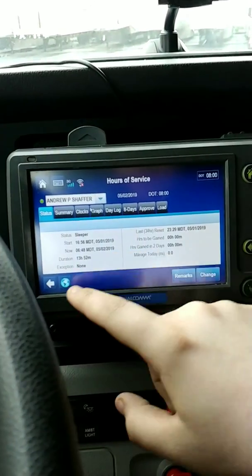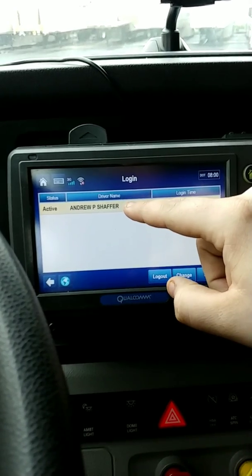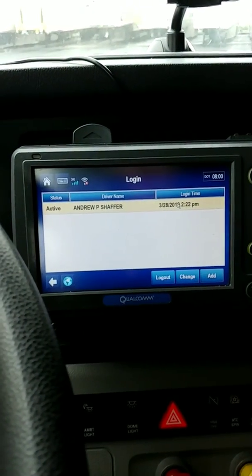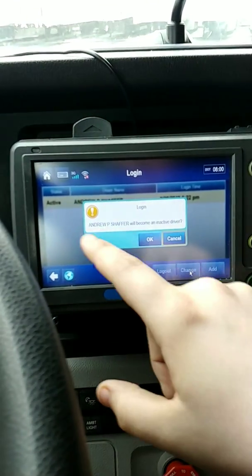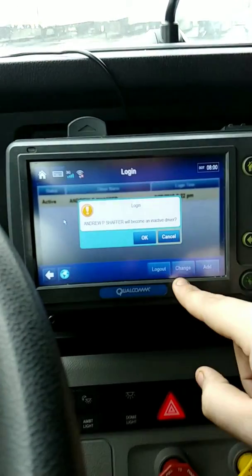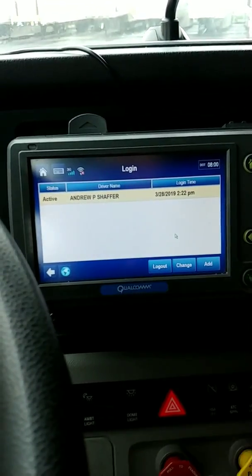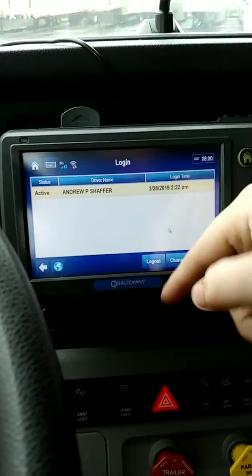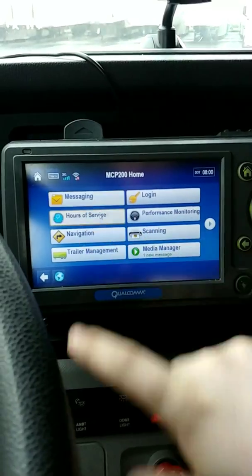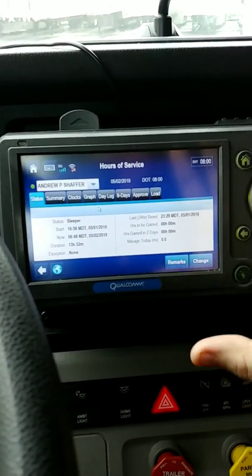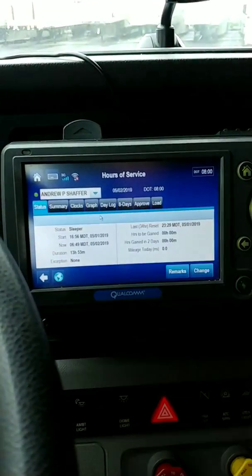If you're running teams, both of you will have to log in. It will have both of your names, except only one of y'all will be active at a time. And then when it's time to switch over, you'll just hit change, and then you'll hit the person that's taking over, hit change, and it says the person will become an inactive driver or an active driver, and you hit accept or OK, and then the device will switch over, and everything on this screen will become the other person's profile pretty much. But you're in, you're going to hit your hours of service, and then this screen is going to pop up. Make sure your name's here, like I said.